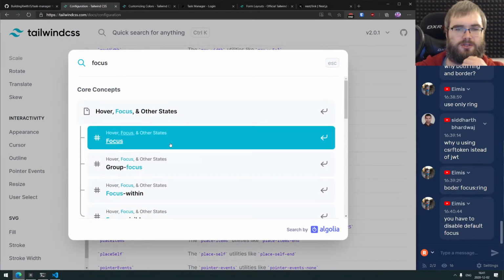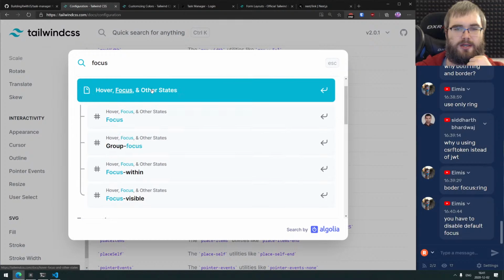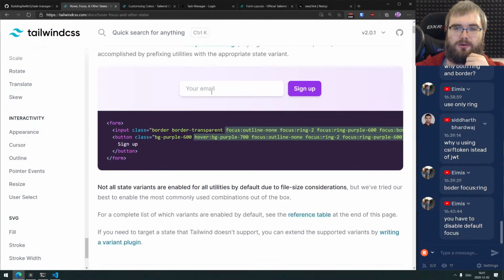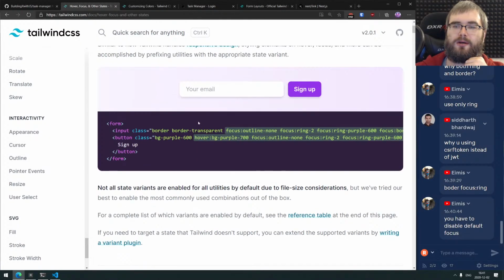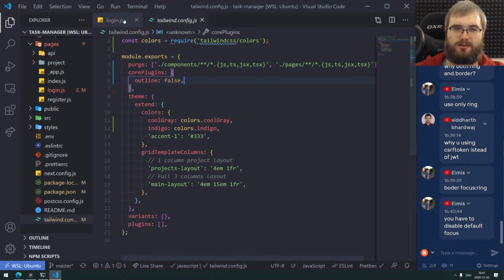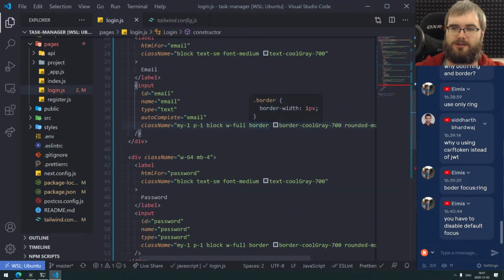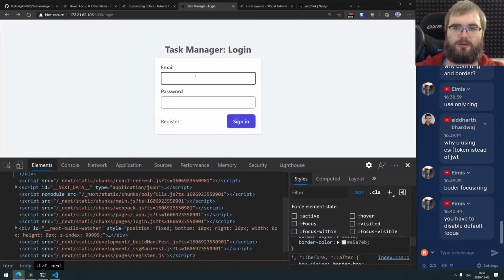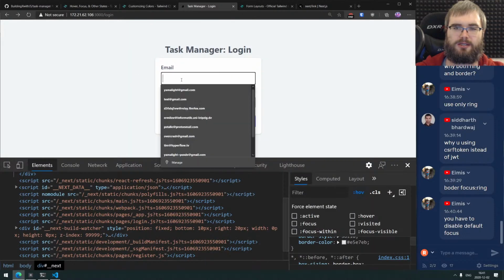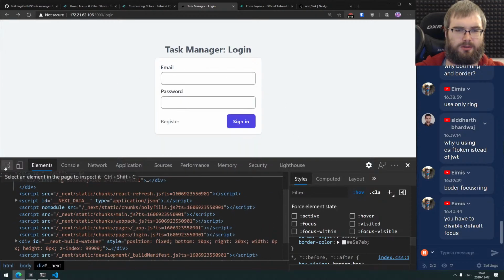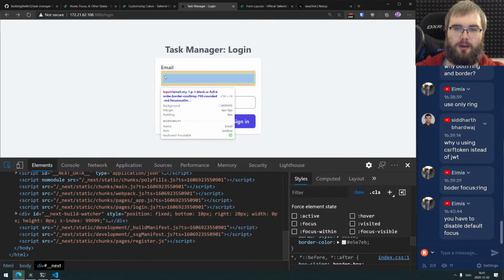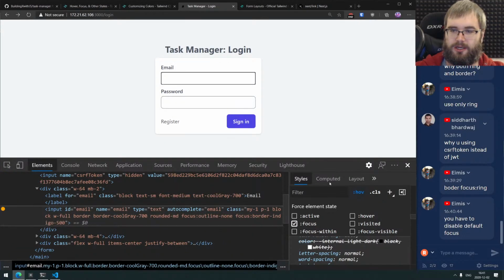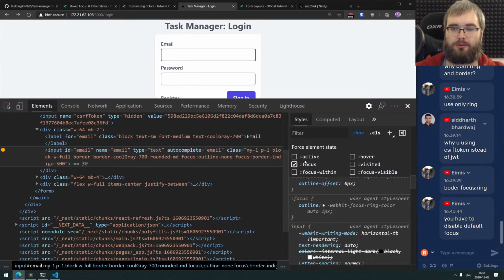Focus, hover, focus states, and other states. Okay, so focus outline none. Do I just do that? If I add the focus outline none, will that just fix it? Is that just the outline? No, it does not. But wait a second, it's not outline. It wasn't outline, right? Focus. No, it is outline.